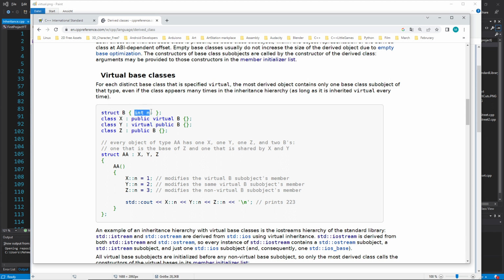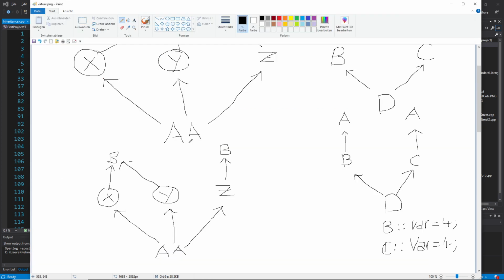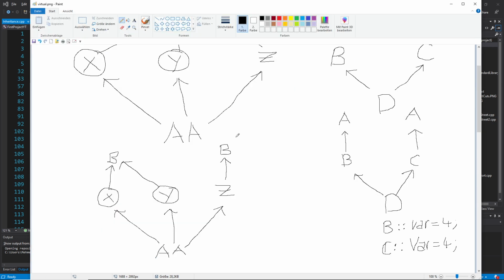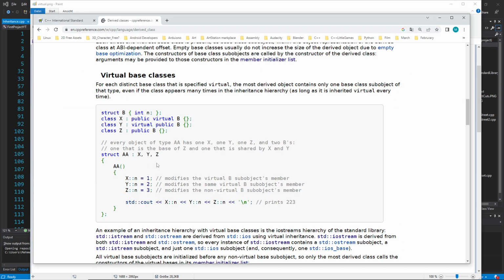You can see the base has only one int n, right? The base has this. Again, this one is virtual. This one is virtual. You can see this is my example. They are not creating a new B, only one. The last one, the set here, is not virtual. It will create its own B. And actually this comment here says exactly the same thing, right?